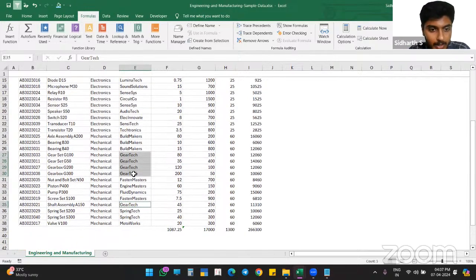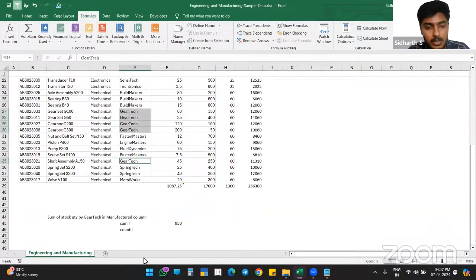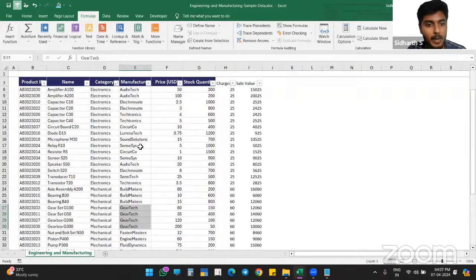But if we need to know it using a formula, how can we do it? Maybe it is not like this; the rows may be thousands long. Then we cannot sit and count each one. We cannot select each gear tech and count. So how can we count how many gear tech are in this manufacturing column?